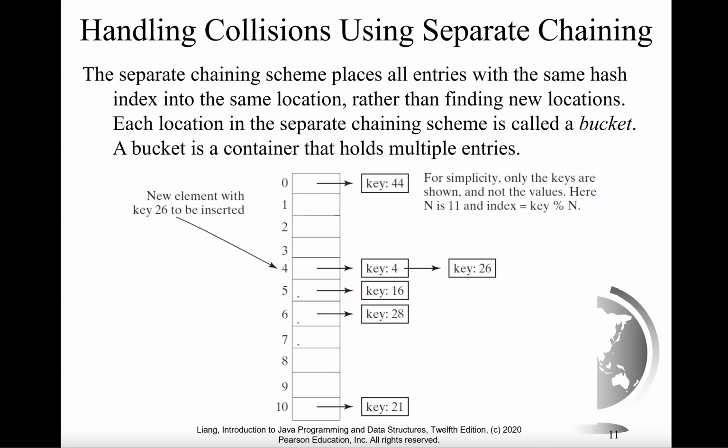Hello everyone. In this video, we will introduce handling collisions using separate chaining.